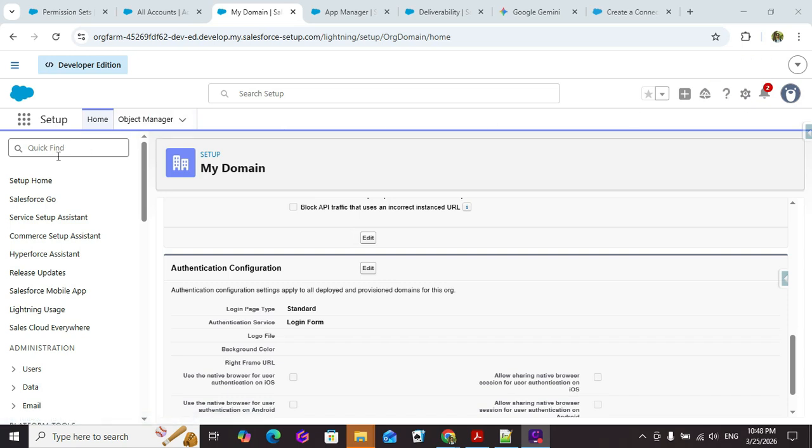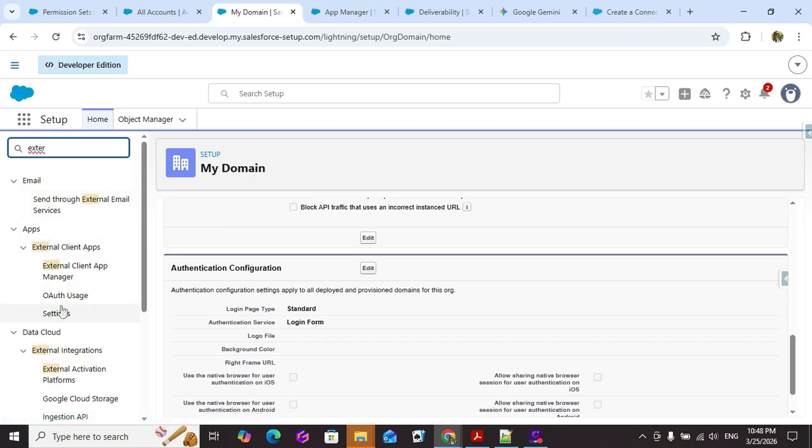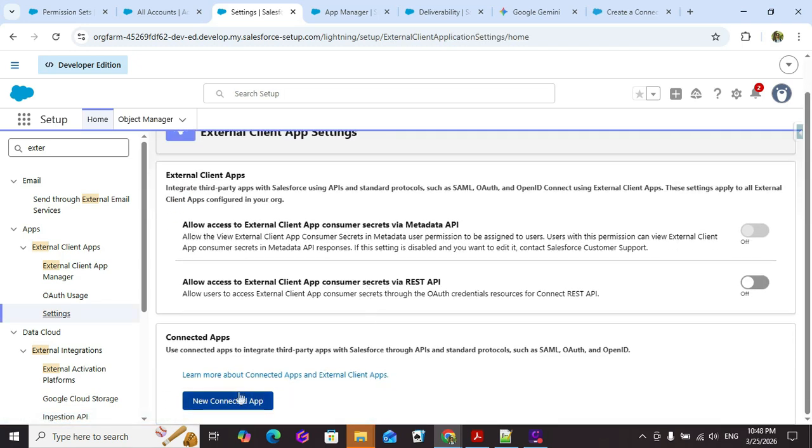From Setup, in the Quick Find, we have to type "external", and we can find it under External Client App. We can see External Client App Manager, OAuth User in Settings, and if you go under Settings, once you click Settings, we can see we have two options to create a new connected app.